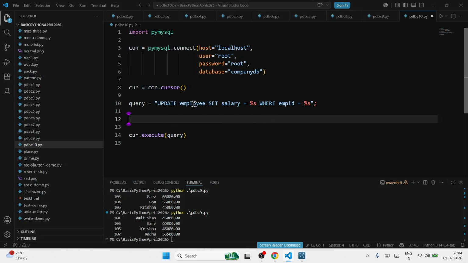So you're updating the employee table. But in employee table, what you're updating? The salary column. But whose salary? Whose ID is equal to this ID. So it is going to update that specific row only, whose ID is matching with this ID. Okay? So that part is done. Now we have to substitute the values and execute the query.